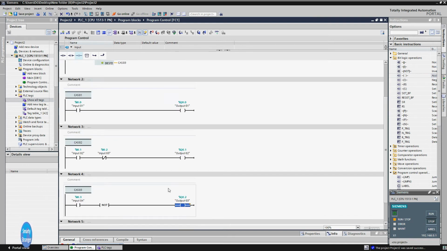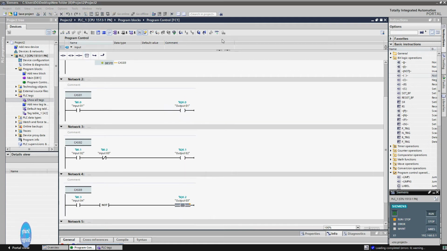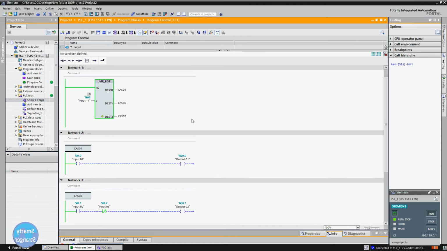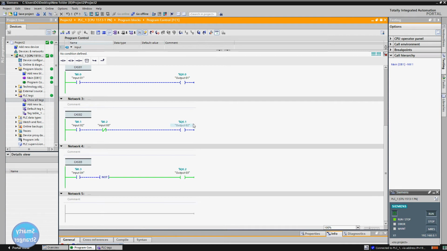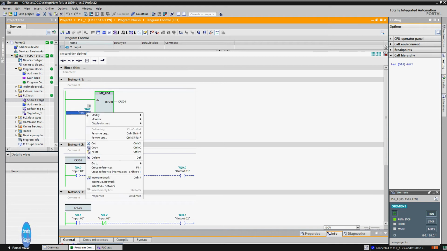Save the program. Download it in the simulator. Wait until the download completes. Run the simulator. Click on monitor on. OK, now we check the behavior of this instruction. Check when the value at K input is 0. CAS01 is active, and all other networks are also active, meaning execution of the whole program is possible.